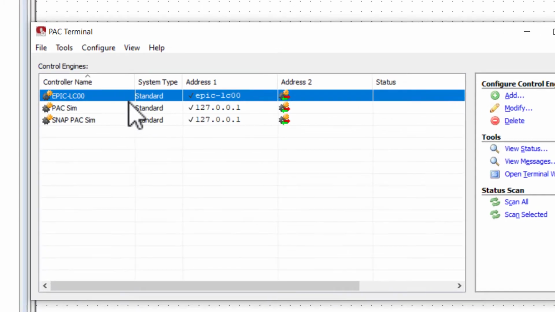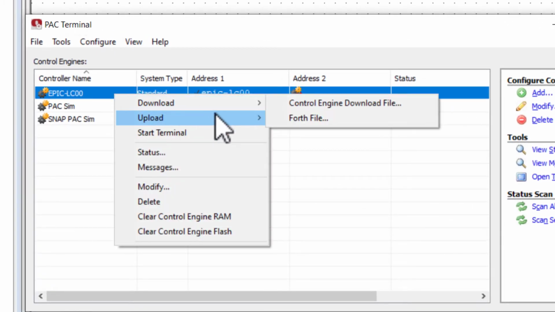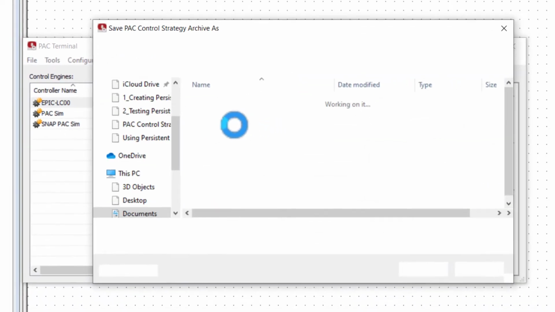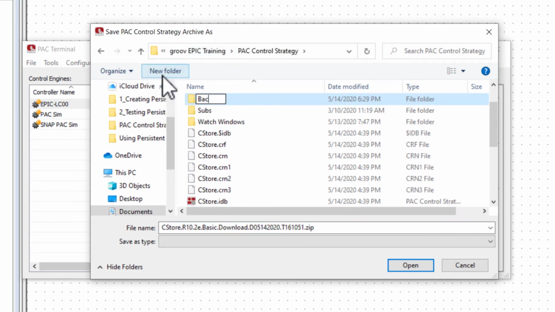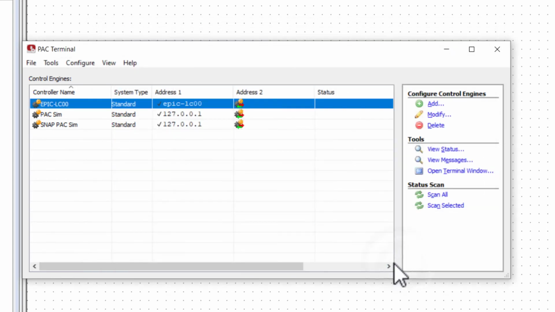Right-click on the control engine's name. Choose Upload Strategy Archive. Navigate to where you want the strategy downloaded. We'll create a new folder in our Strategies folder. Click the New Folder icon and name it Backup. Then click Save. The archive file is saved to this directory.